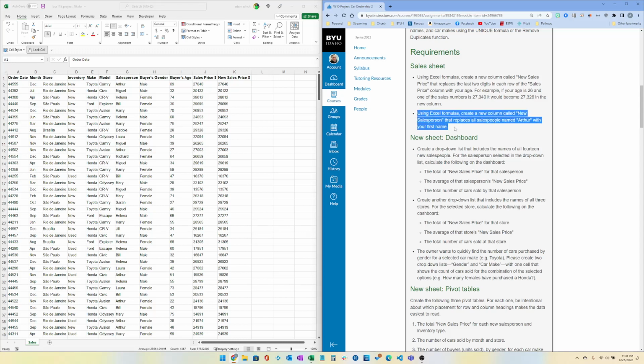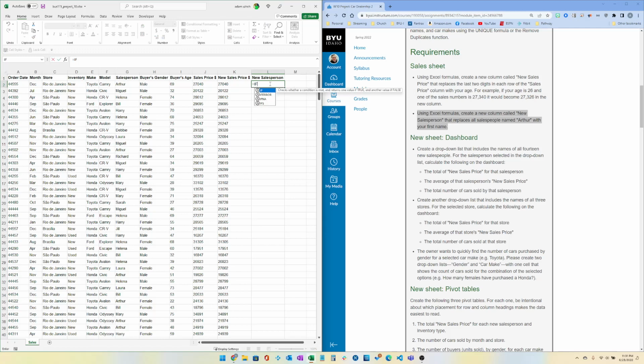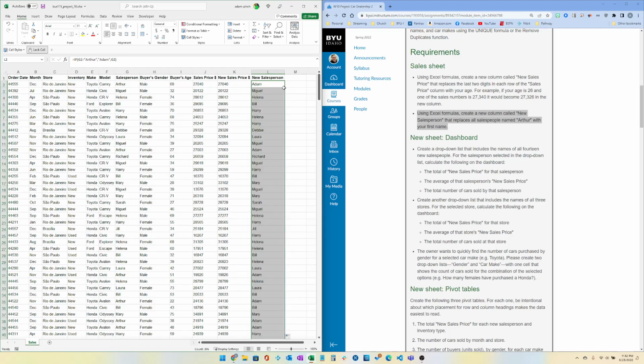Using Excel formulas, create a new column named New Salesperson. So again, we have Salesperson, and we're going to make it New Salesperson. Now, I saw some people making this really more complicated than it is. You don't need a replace or a substitute or anything like that with this. It's literally an if statement. If G2 equals Arthur, then put your name. Otherwise, just leave it whatever G2 is. That's as simple as this problem is. It's very straightforward.